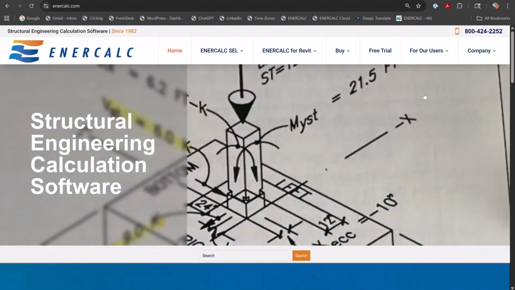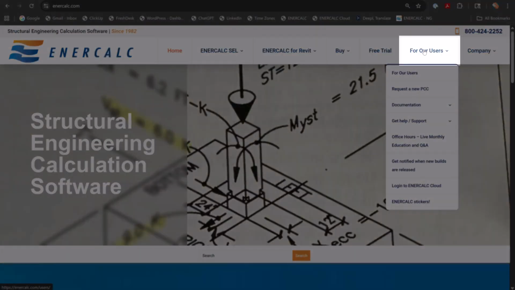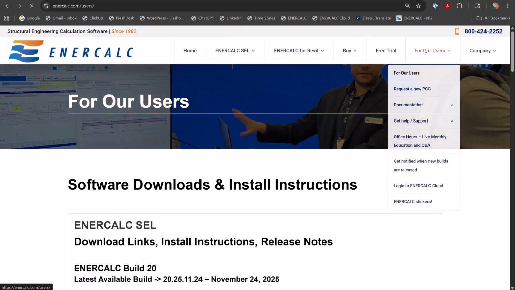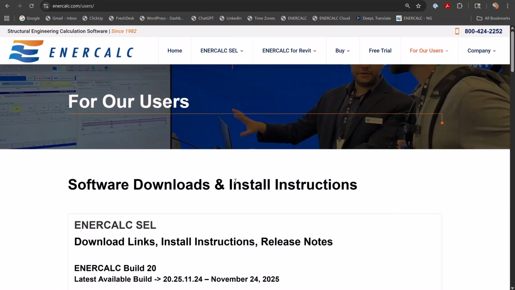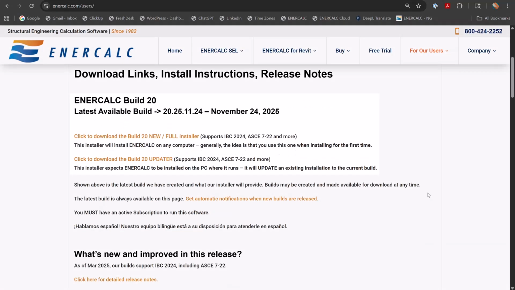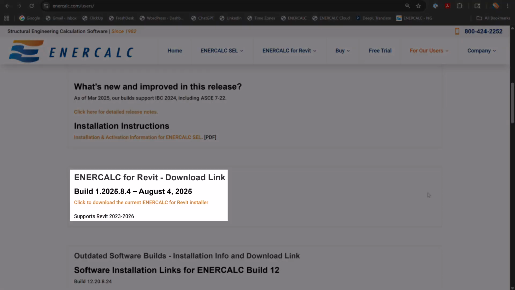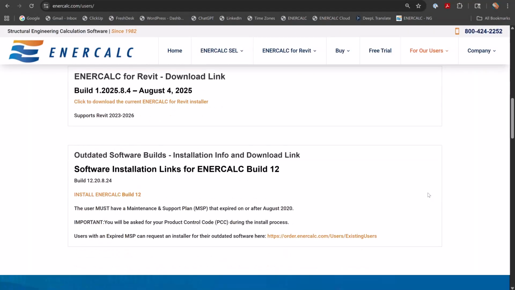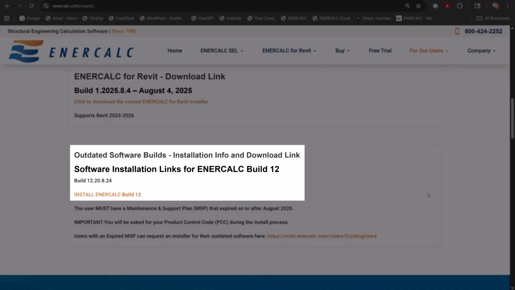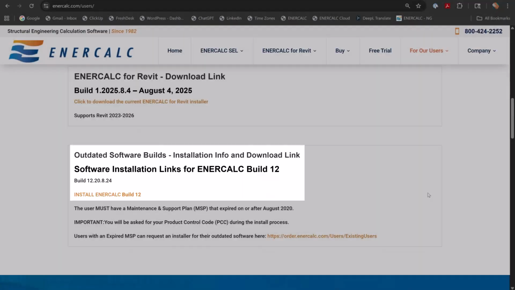To install ENERCALC, we will navigate to the ENERCALC website, enercalc.com, and click on the For Our Users tab, which will take us to this Users page. Here at the top of the page, we'll find download links and install instructions for ENERCALC Build 20, the current build of ENERCALC, ENERCALC for Revit, the Revit plugin, which is available as an additional subscription, and ENERCALC Build 12, which is an outdated version of the ENERCALC Structural Engineering library.